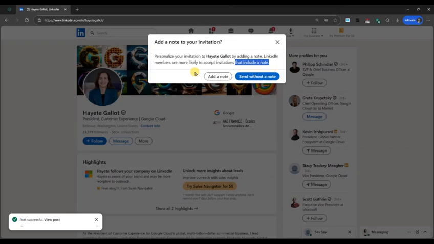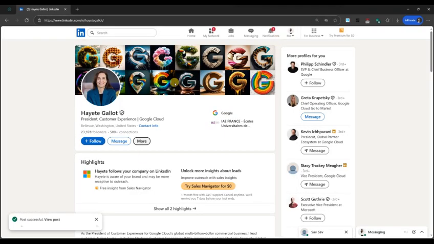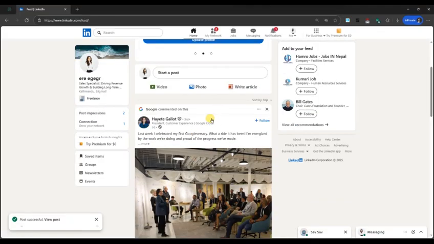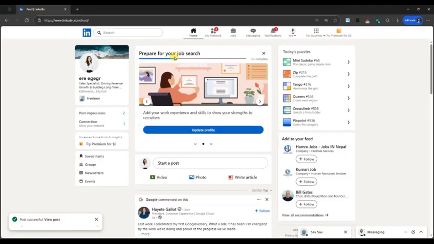Join LinkedIn groups related to your industry or interest. Participate in conversations, answer questions, and connect with group members. Being active in groups helps you get noticed by like-minded professionals.